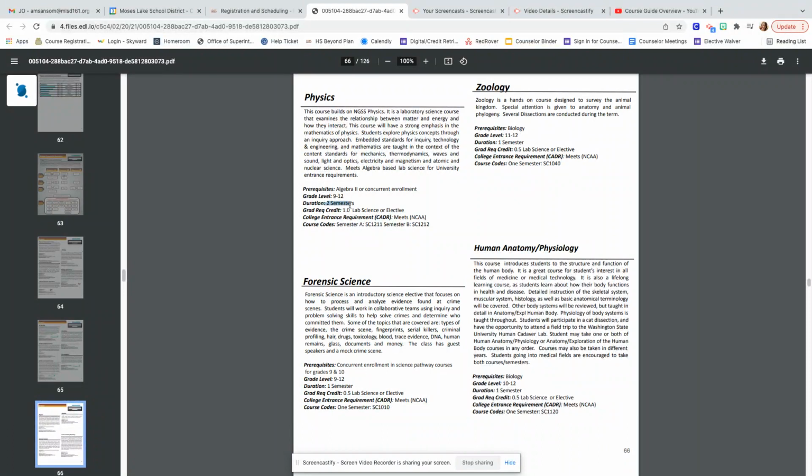It's 2 semesters long, which means this is a year-long course. If you take it first semester, you must also take it second semester. It will give you 1 credit of lab science or elective. It's a CADR, C-A-D-R, which means it meets college entrance requirements in your science. So it meets your university requirements. It is a semester 1 and semester 2 course, A and B. This is the course code that you're going to put in when you go to register for it in your sheet. So those are the course codes down here at the bottom, which are important to pay attention to.